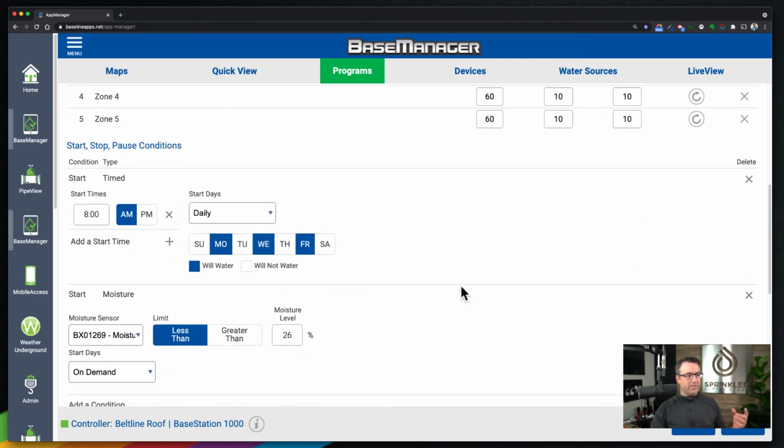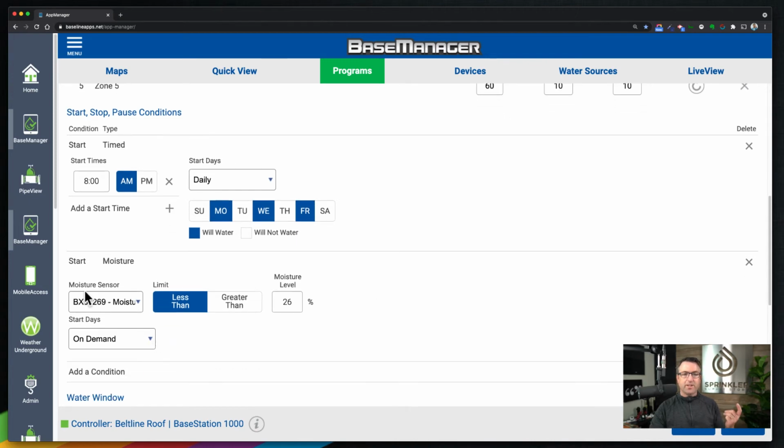And then what I noticed is you actually have two start conditions. You have a timed start, 8 a.m. Monday, Wednesday, Friday. Okay, that would trigger the 60-minute runtime. Then you also have a moisture start. And keep in mind, the way it's set up here, you have two separate conditions. You have both the time and day, and then the moisture. So if it's below 26%, it's also going to run for 60 minutes.